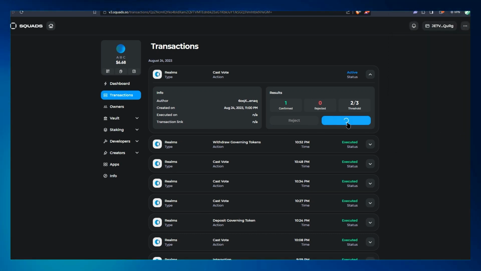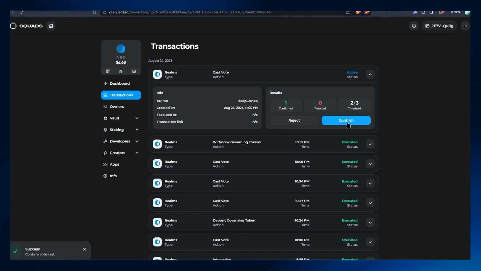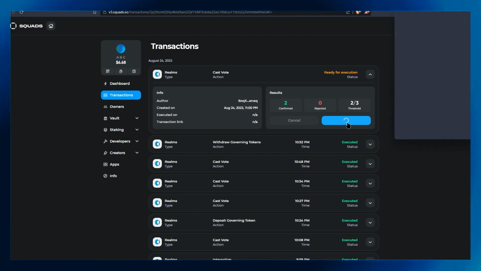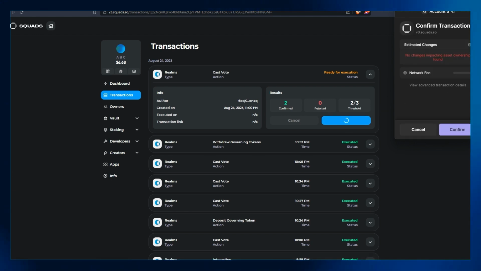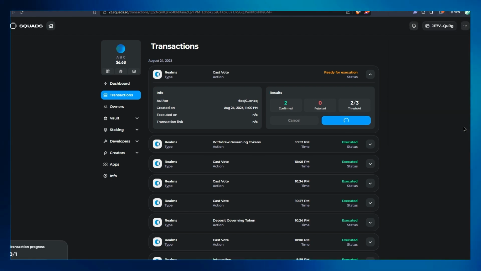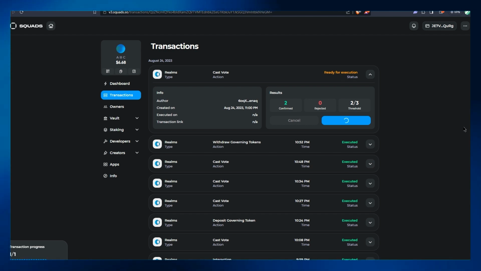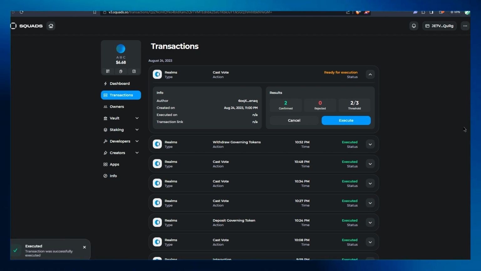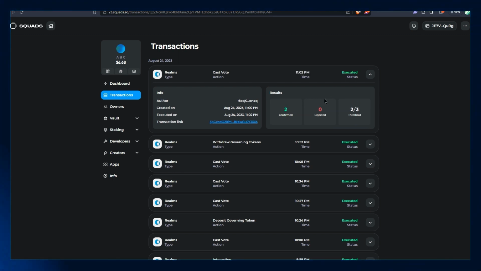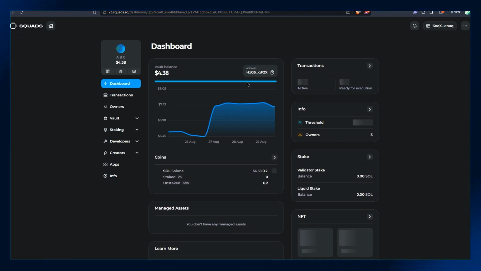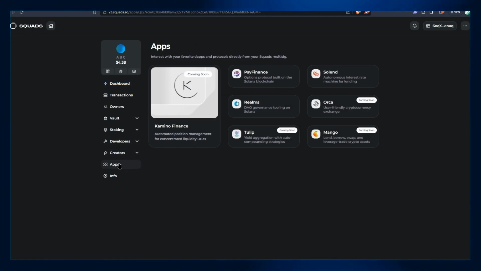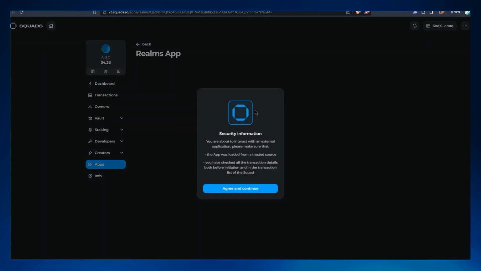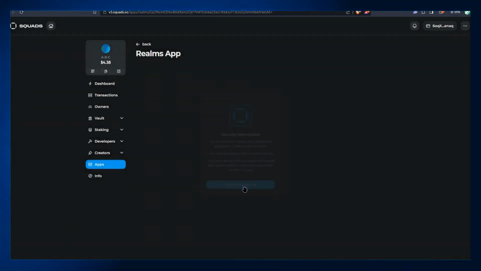Okay, let's confirm the transaction from one wallet and then another one, and click on execute a transaction. So we officially vote from our multisig. Next is creating multiple choice polls, which is a new feature of Realms.